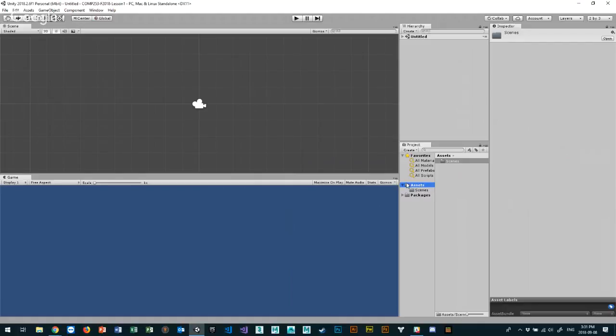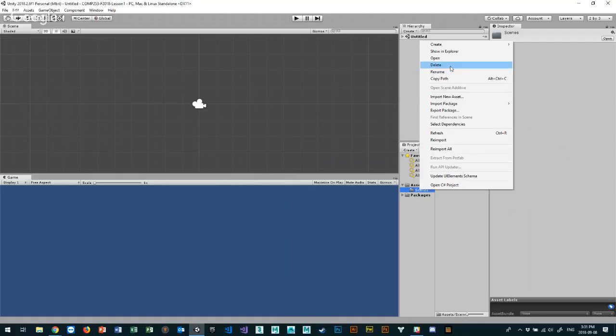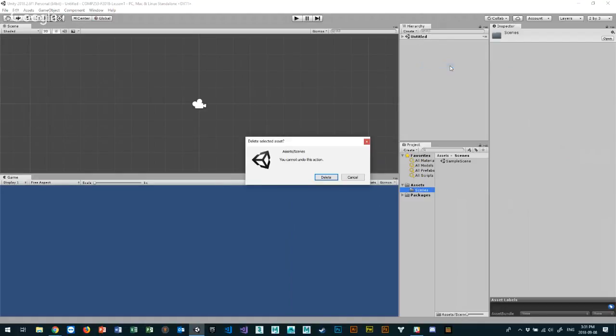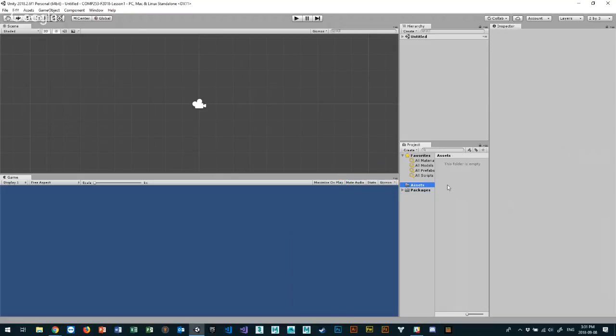Let's do that. So let's suppose that I have nothing in my assets folder. I'm going to click on assets, go to scenes and delete the scenes folder just by going delete. So right click and delete. All right, so now I have absolutely nothing in assets. My assets is completely empty, right?